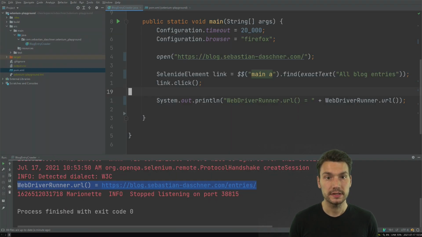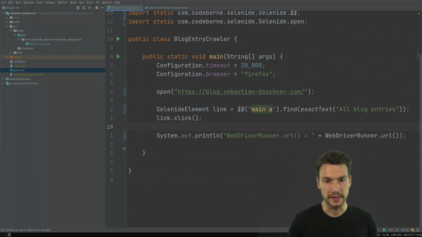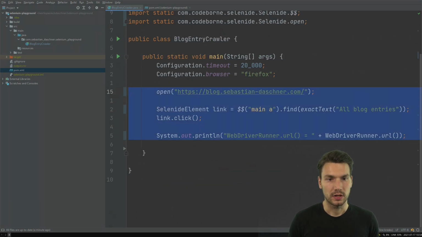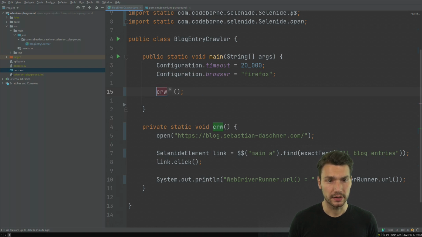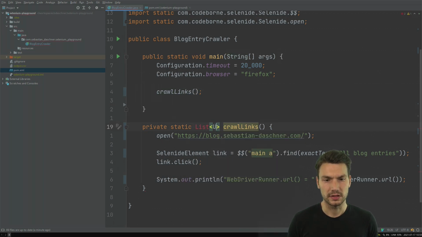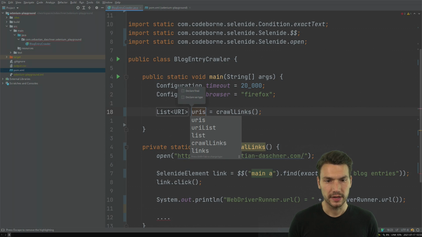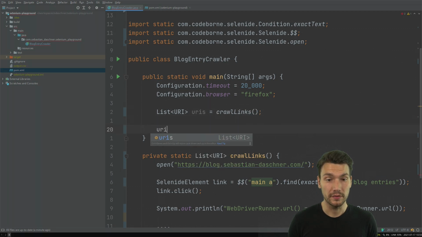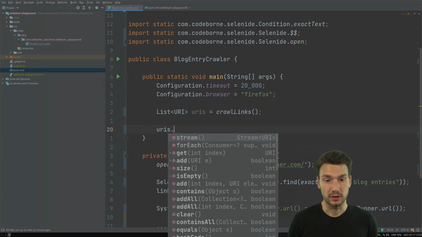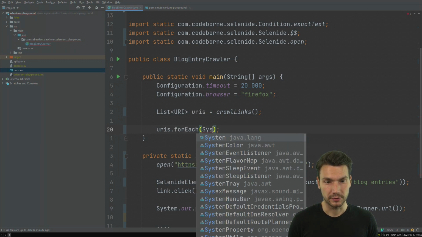How I do this is as follows: I say, please return a list of all of these URIs. So now I can already go and outsource this into a method, something like crawl links, which then should output a list of URIs or list of strings. Doesn't matter. And now that should emit this. Okay, we're going to do this in a second. And then here I can say, these URIs, please now go over them and first of all, output them, system out.